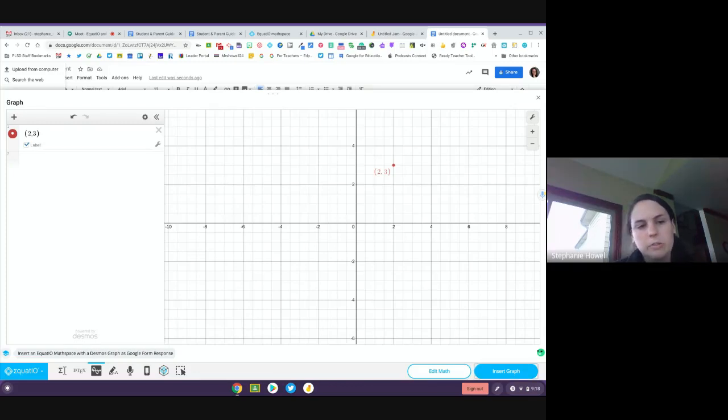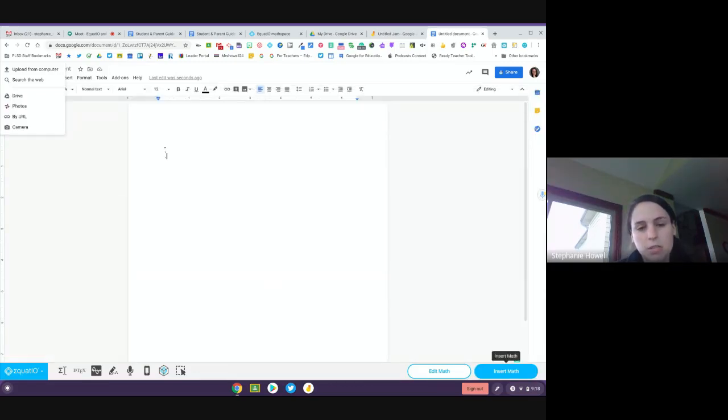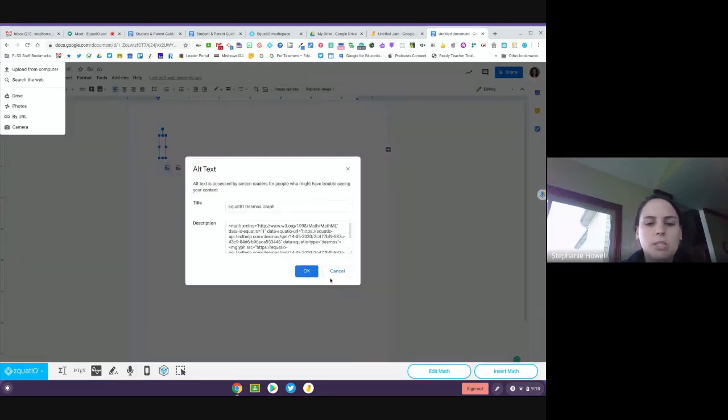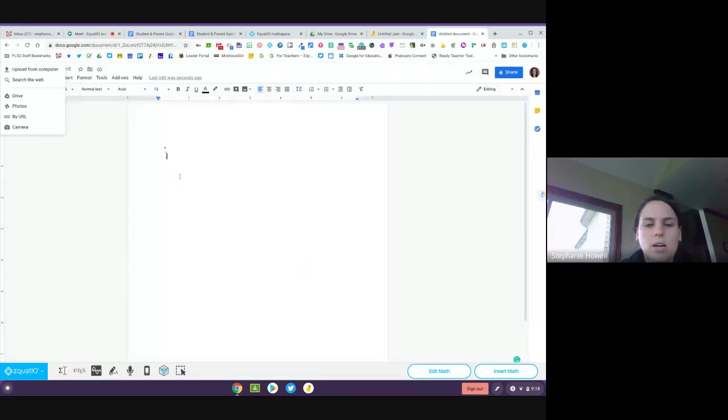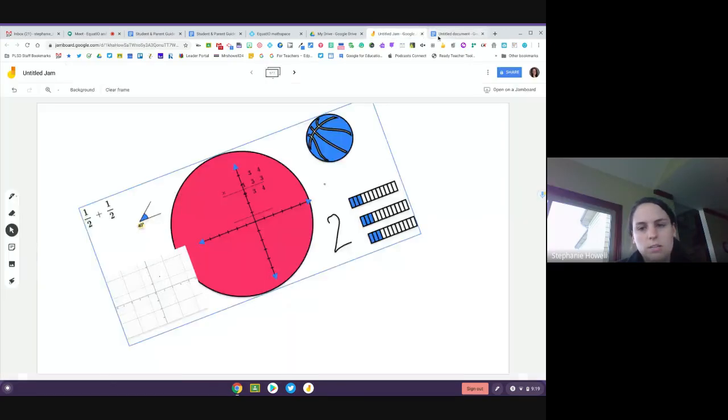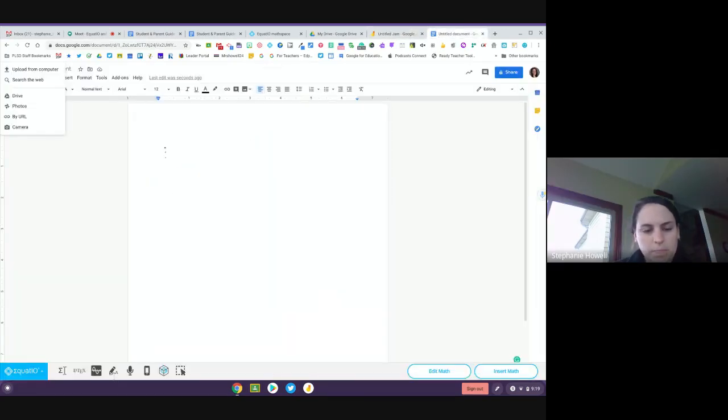I like to do Google Slides with EquatIO just because I prefer slides over a doc because it's easier to rearrange images. And since this math is becoming images, it makes it a little bit easier to move around. And then the kids can work easier on it, or you can make that image the background so the kids can not mess it up as easily, or you can take it to Jamboard if you wanted to.